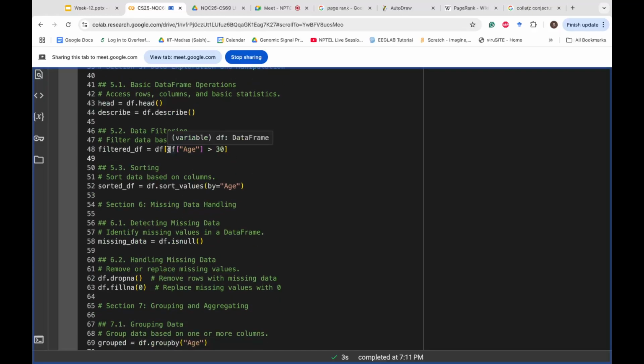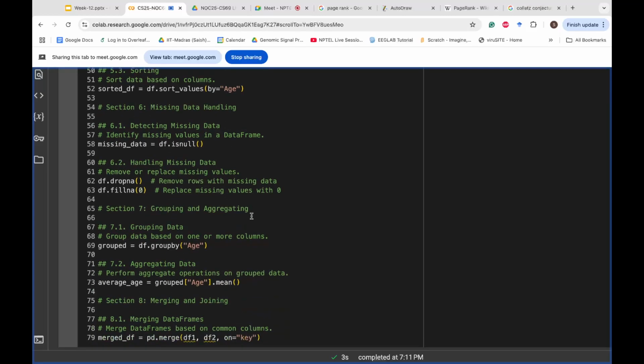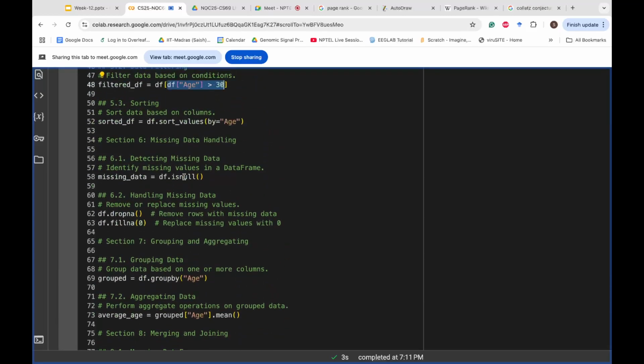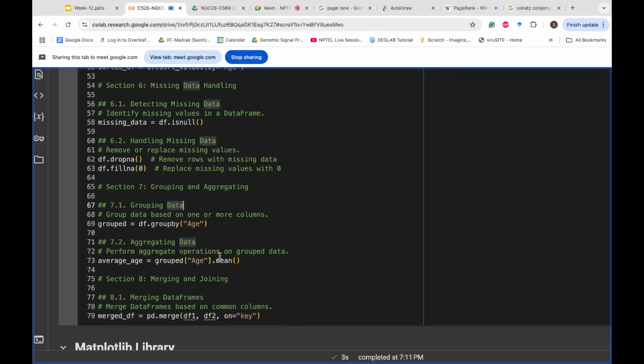So for example, getting the entries of people whose age is greater than 30 and so on, or getting the average height of people in a given city, and so on. So you can do all sorts of tabular operations using this Python data frame pandas library.